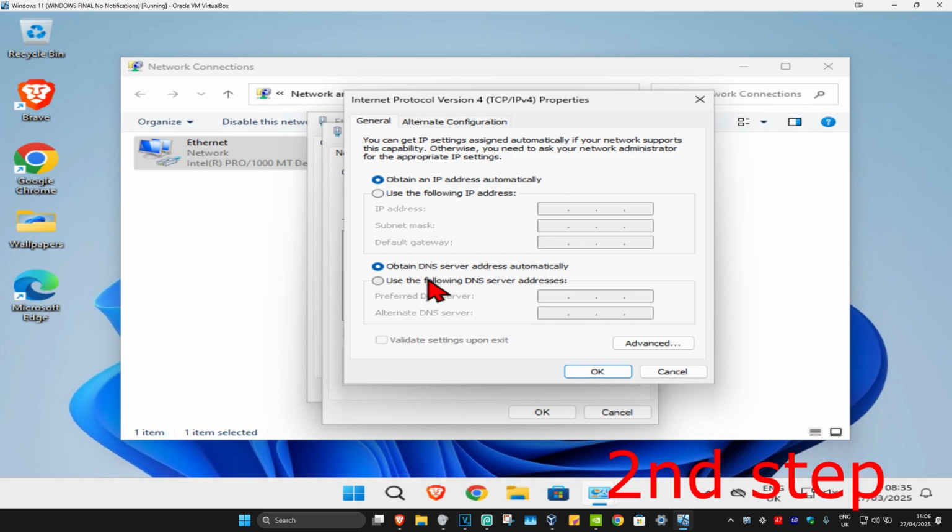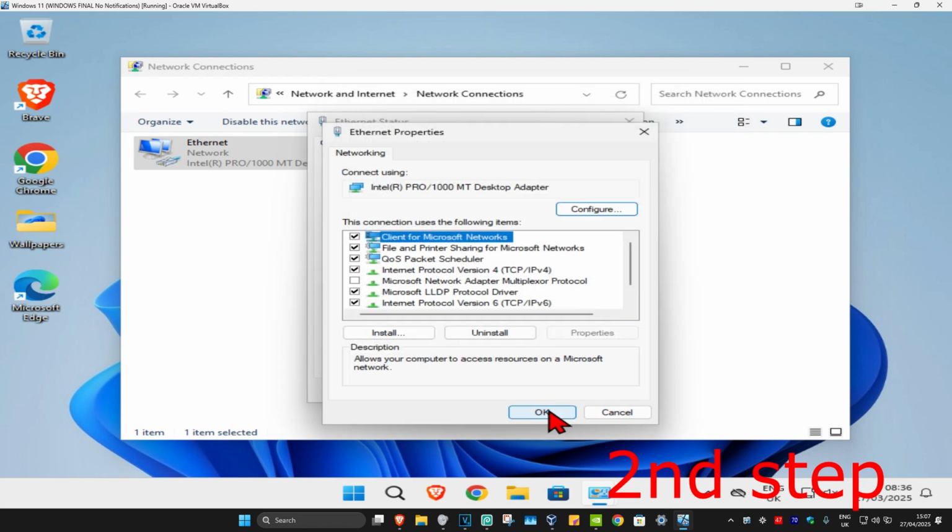Now once you're on this, on the bottom, you're gonna select use the following DNS server address. Now where it says preferred DNS server, make sure that your preferred DNS server address matches the domain controller's IP on the client workstation. So now once you type in your preferred DNS server, which matches the domain controller's IP on the client workstation, you're now gonna click on validate settings upon exit. You're gonna tick this box and then click on OK. And then click on OK again.